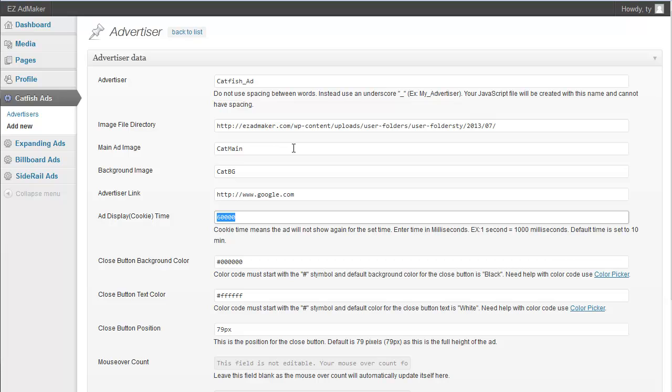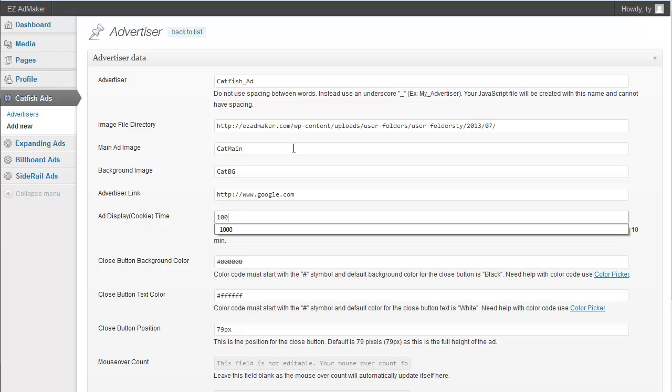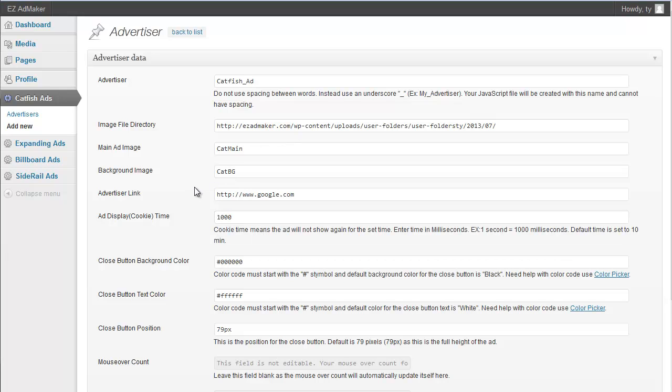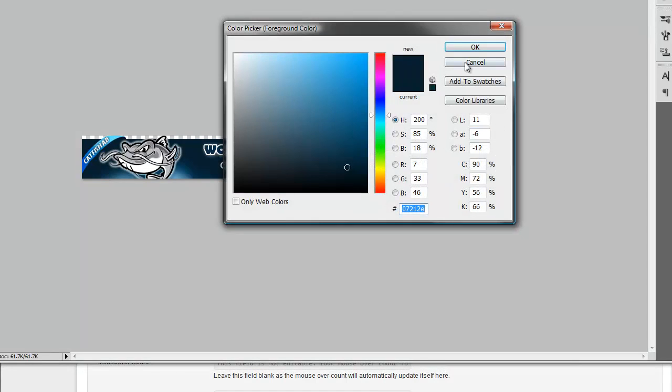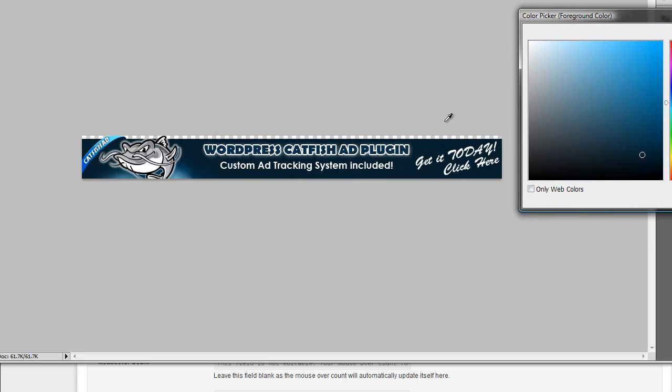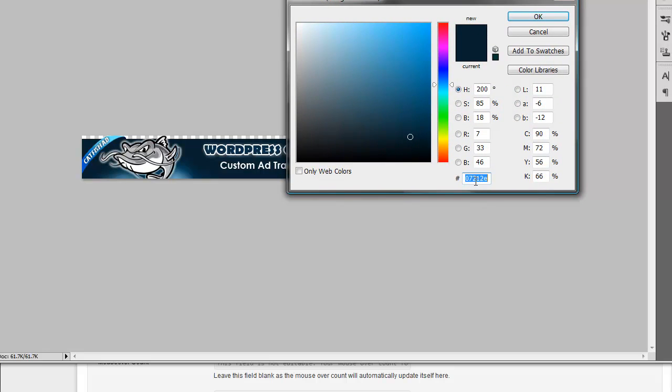But just to show you how this works, we're going to do 1 second here to show you how it keeps coming up when you refresh. And I'm going to change the background color of the close button. Okay, there'll be a close button above this area here, and it will say close, and I can change the color and the text to match. So in this case, I want to color match this particular area of the image I made because it's going to be flush against the top. So I know that color is 07212E.